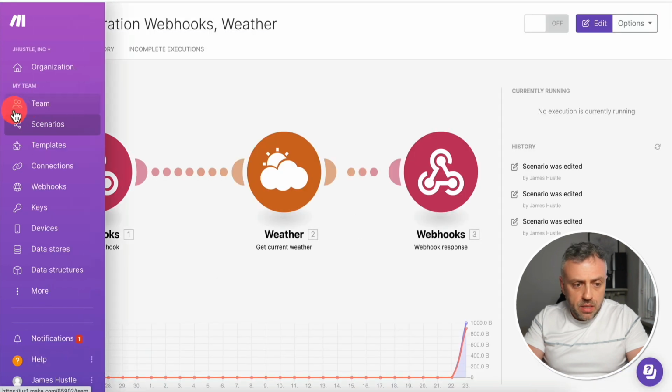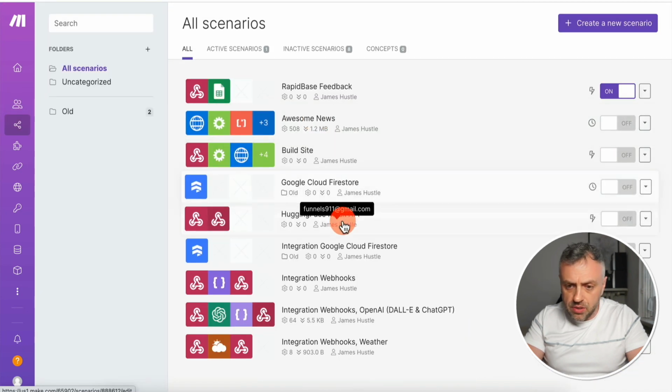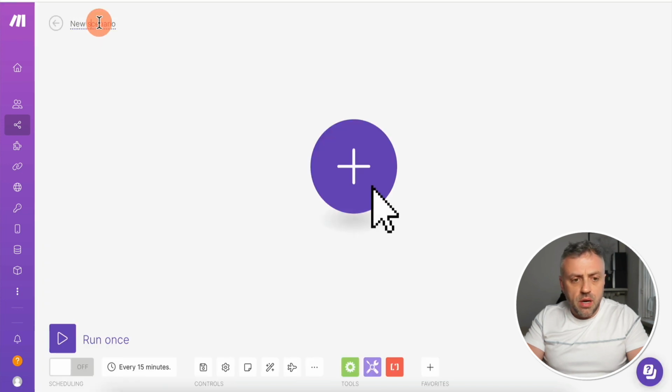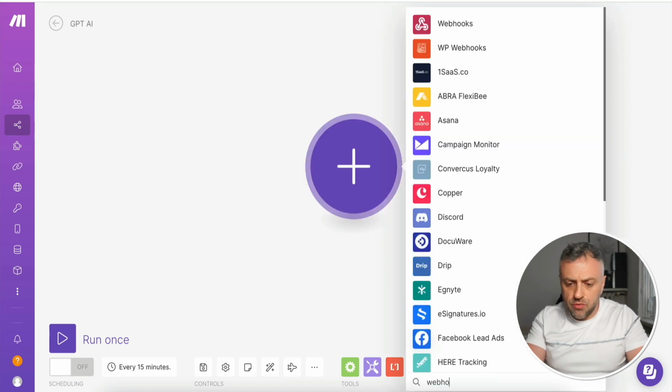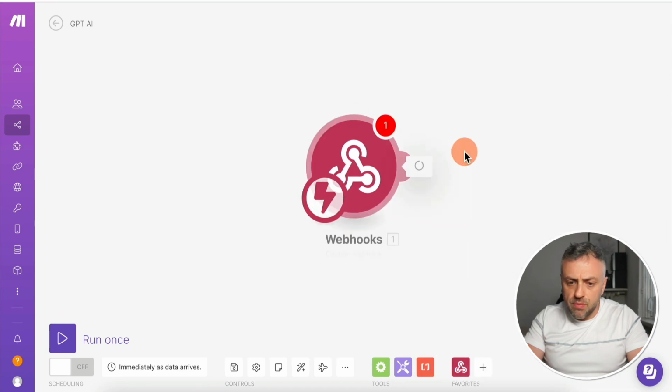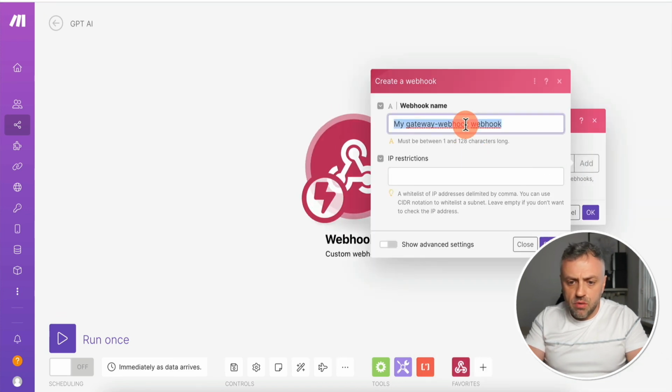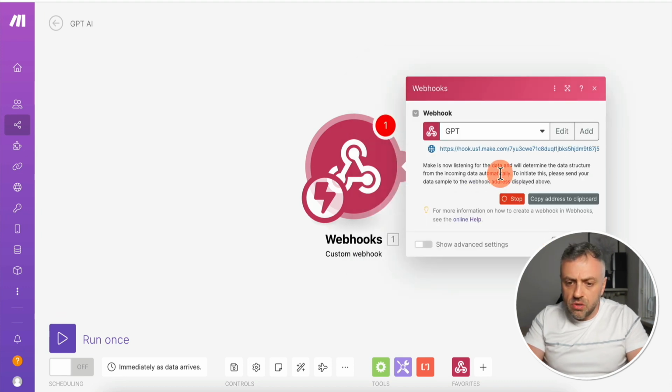Let's go back to our scenarios, and you have a list of scenarios. I'm going to create a new scenario. Let's call this Chat GPT AI, something like this. Plus, we're going to search for webhook because this is going to be triggered using webhooks. We're going to do a custom webhook, and I'm going to add a new webhook, and I'm going to call this open GPT, click save, and now it's listening for data.